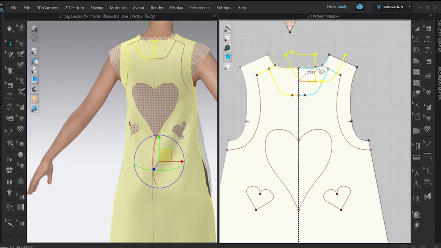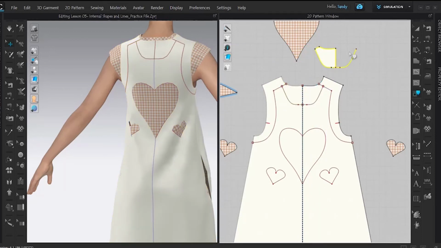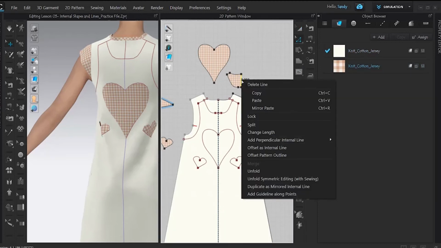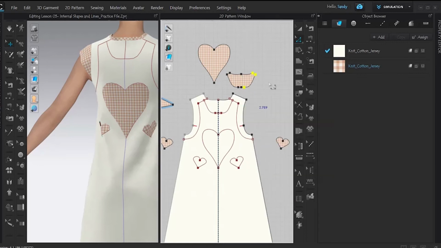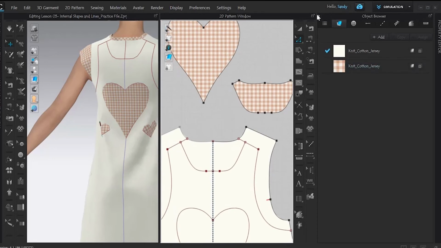So once you trace as a pattern, you can see here my yoke part is ready. And now we don't need this particular line, so we will delete this, and we have to just select this side and we will do unfold. So before that, let's apply our fabric onto this particular panel. For that we have to go to the object browser, as it is already selected, so we will just apply the fabric. And now we have to click this particular side and then right click, it will have the option of unfold. So once unfold is done, now we will be doing stitching.